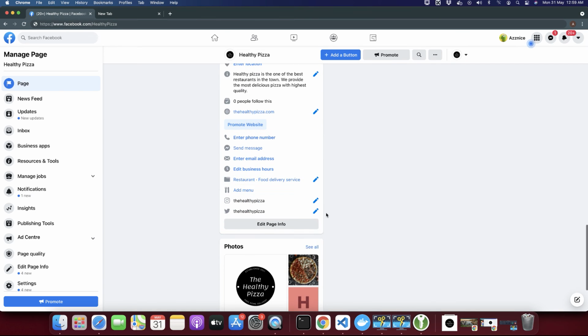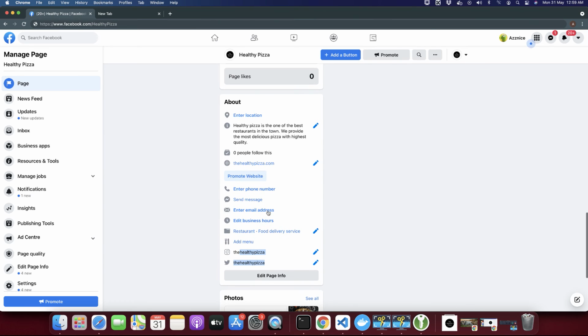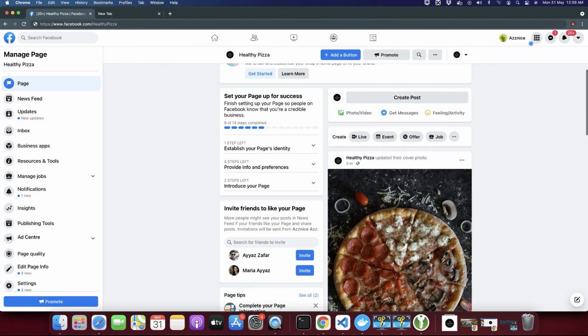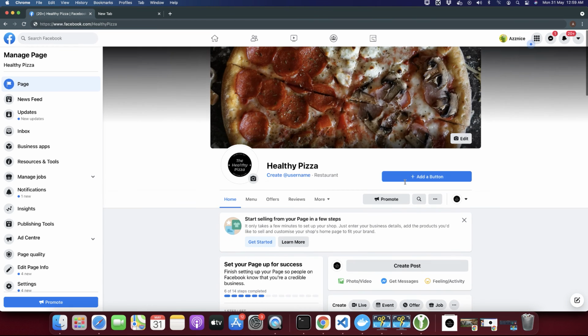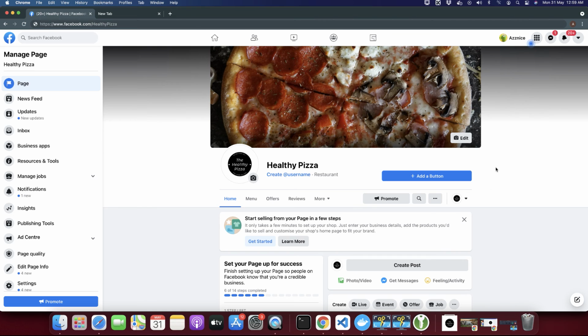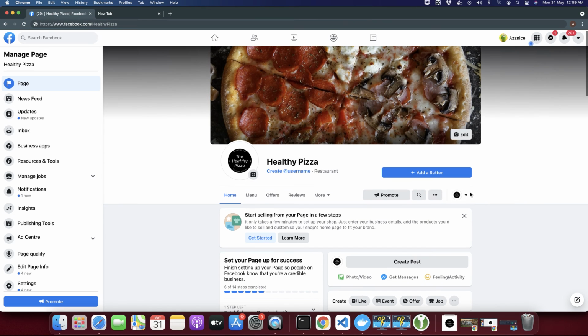So you can see that it has added all of that information and it's saved automatically. You do not have to save that. And at the last, another thing that I want to show you.